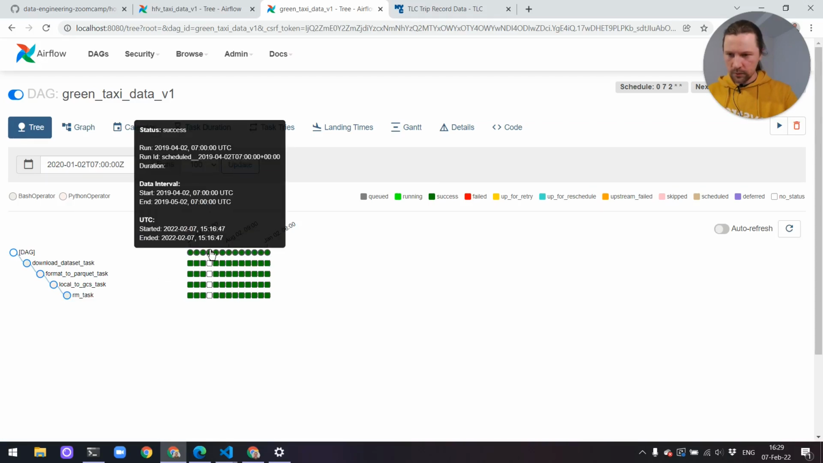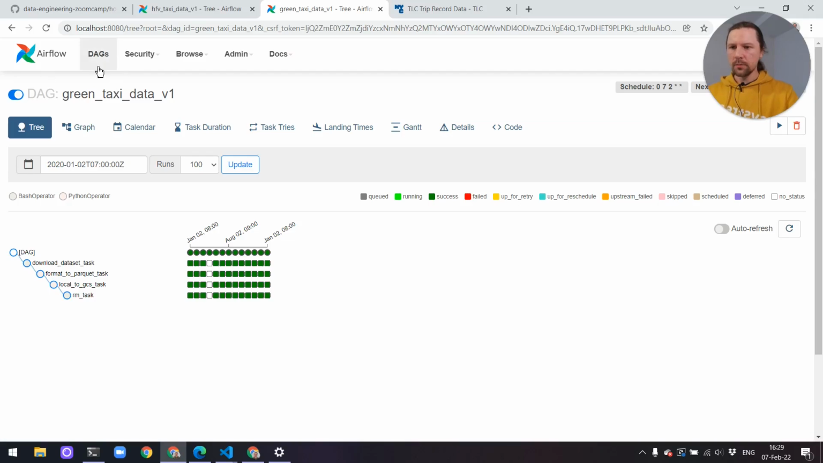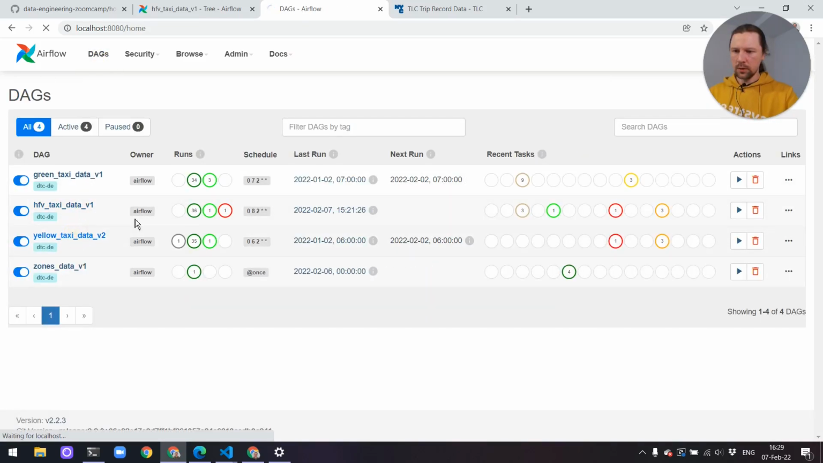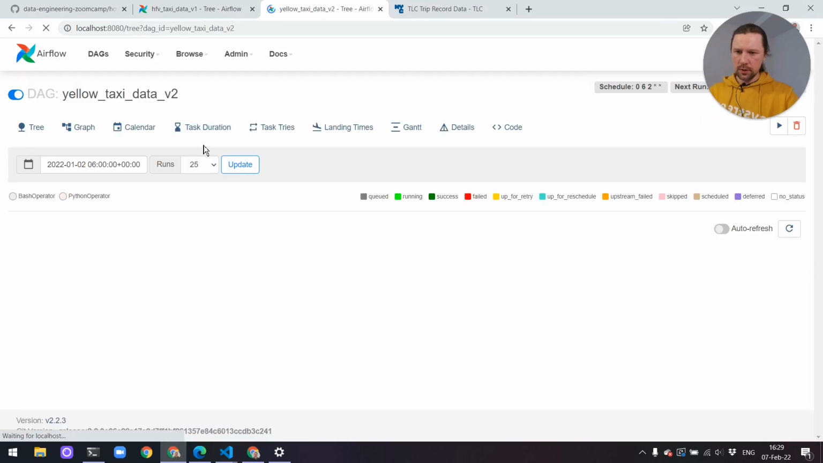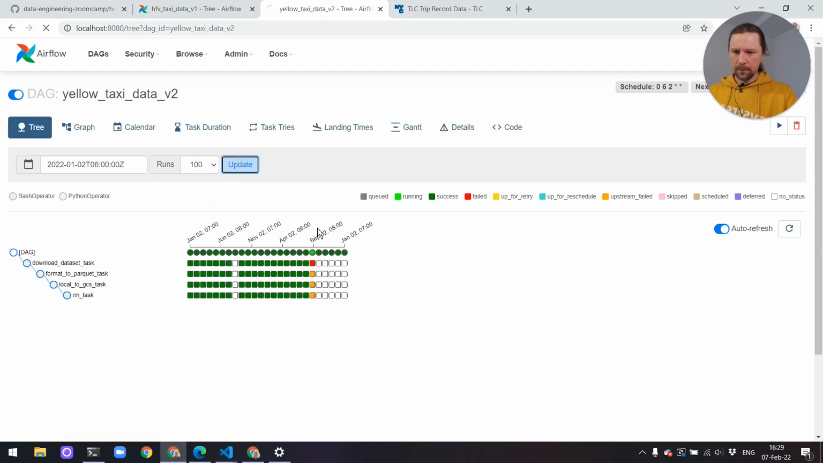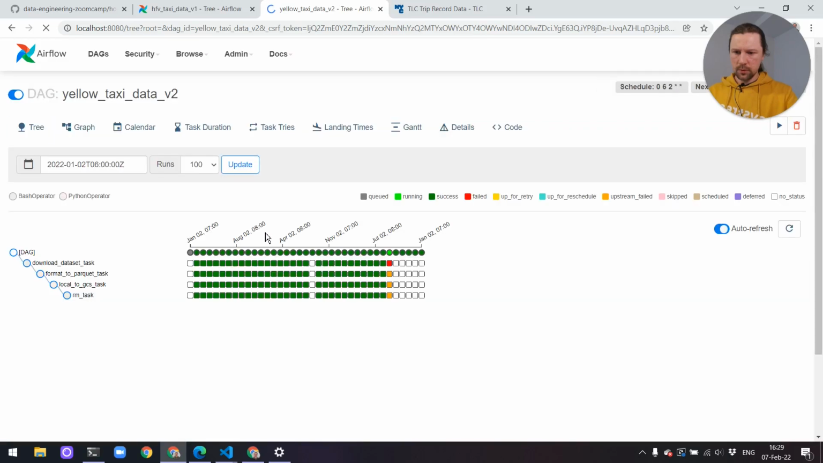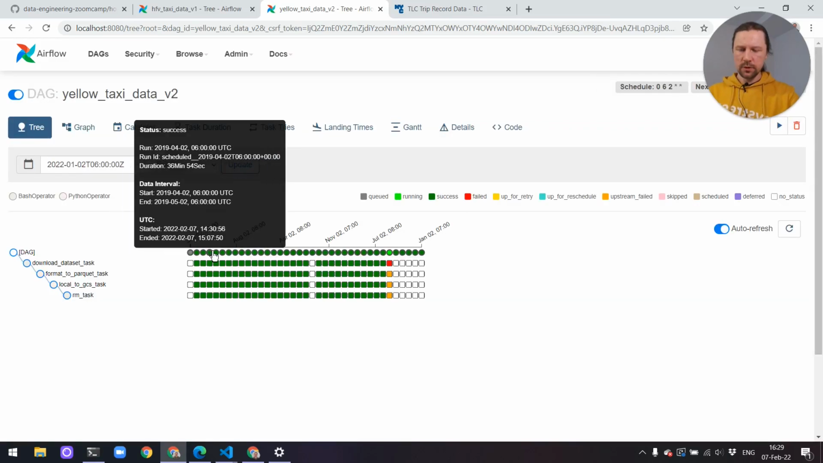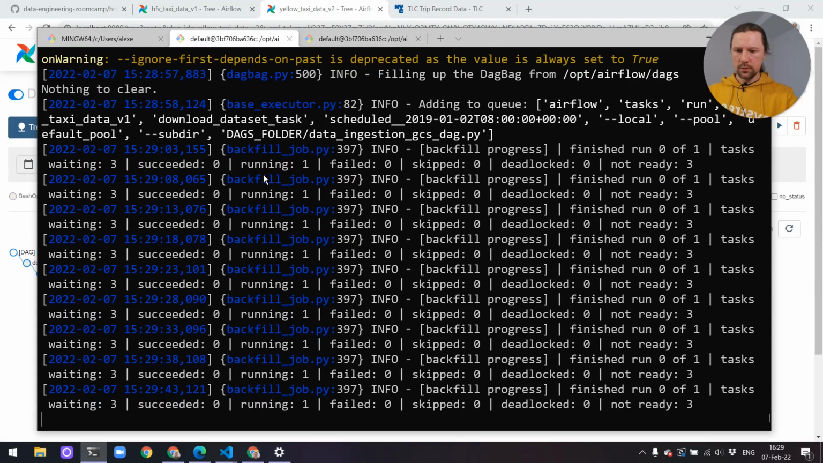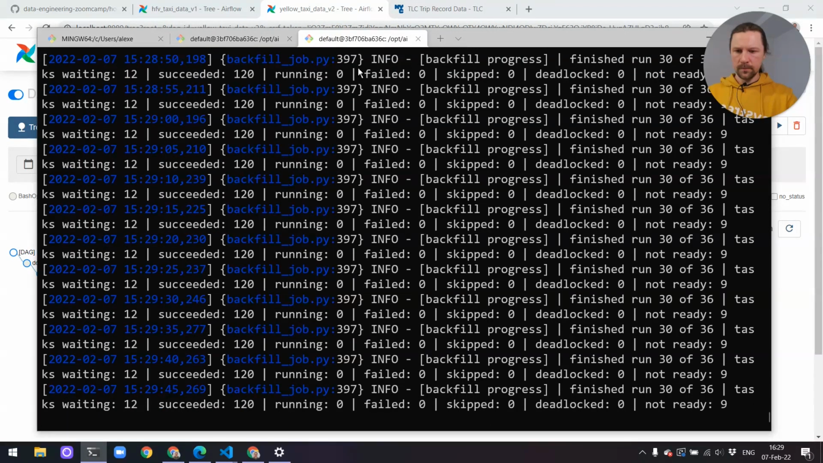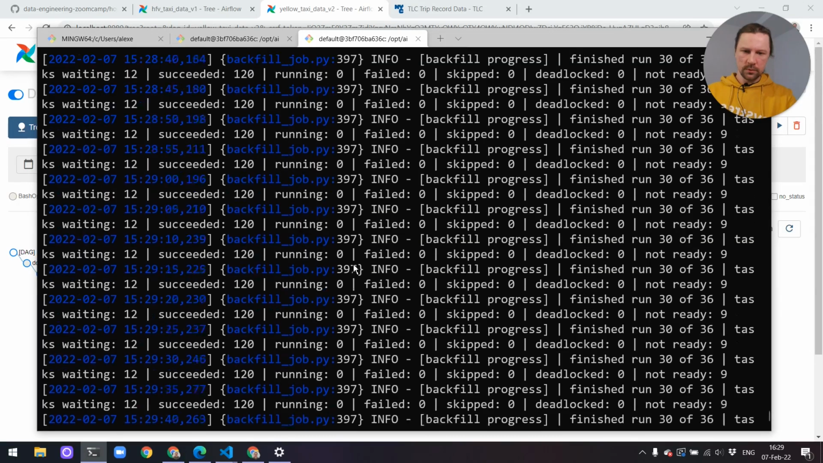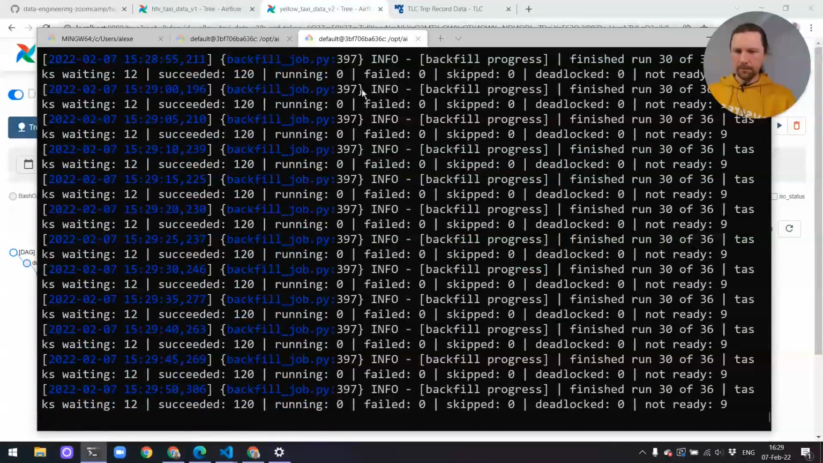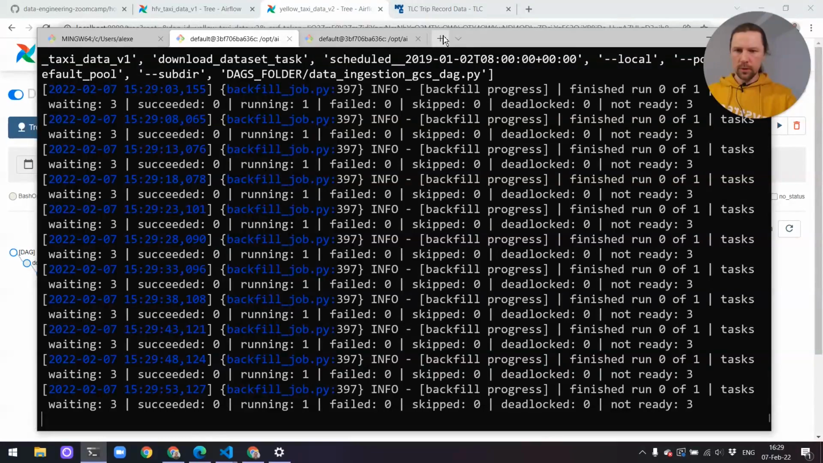I don't know why I didn't do April, but I want to see on the yellow one. So on the yellow one, we had some problems. So this one for January 2019. Let me check that. It's still doing the green one. Okay, I'll just create another tab.